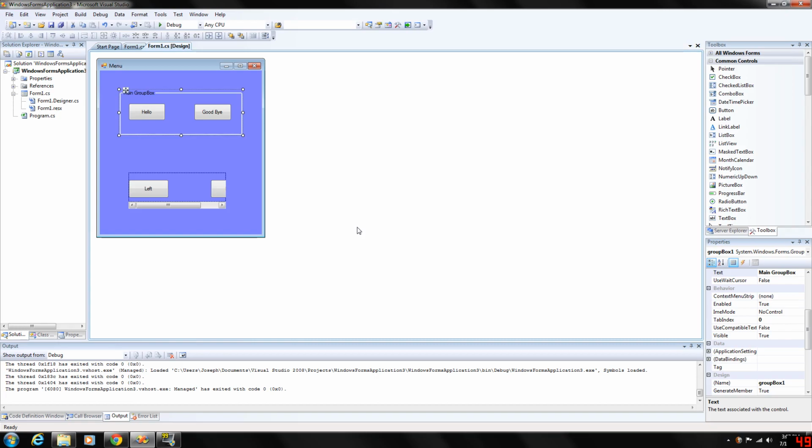Furthermore, group boxes and panels can also be used to show or hide a set of controls at once. When you modify the container's visible property, it toggles the visibility of all the controls within it. Here's our visible property right here.